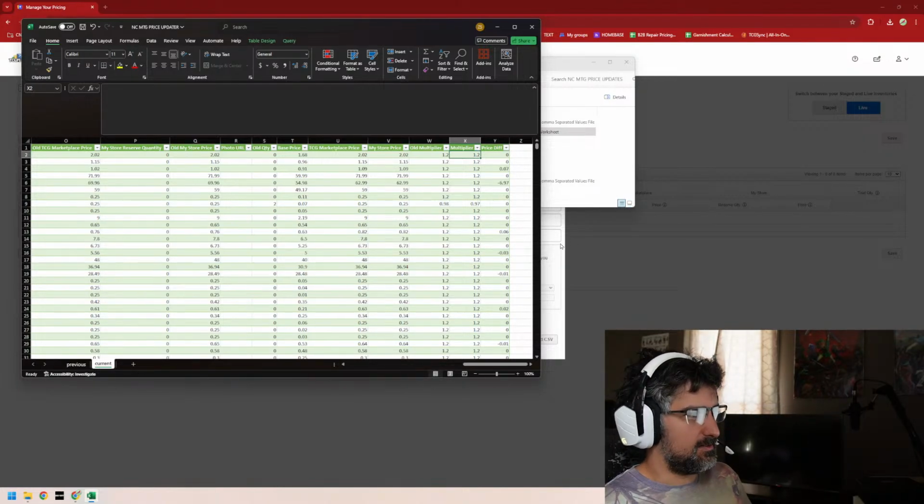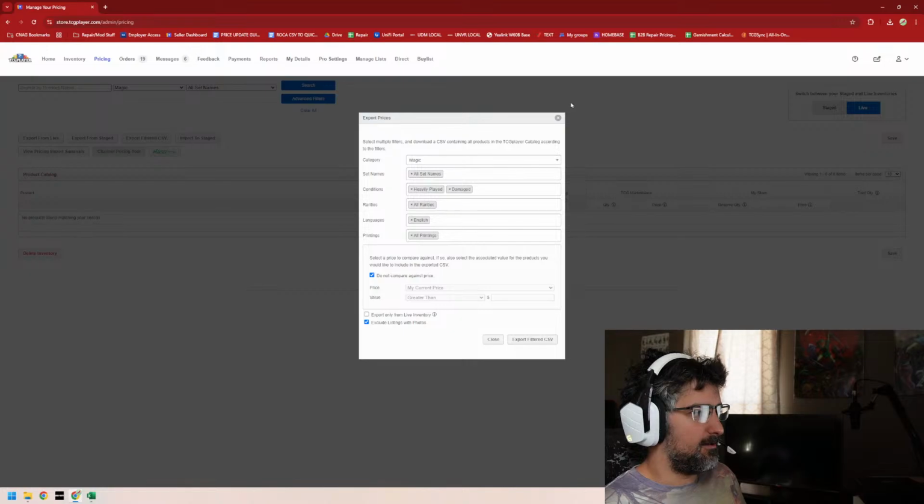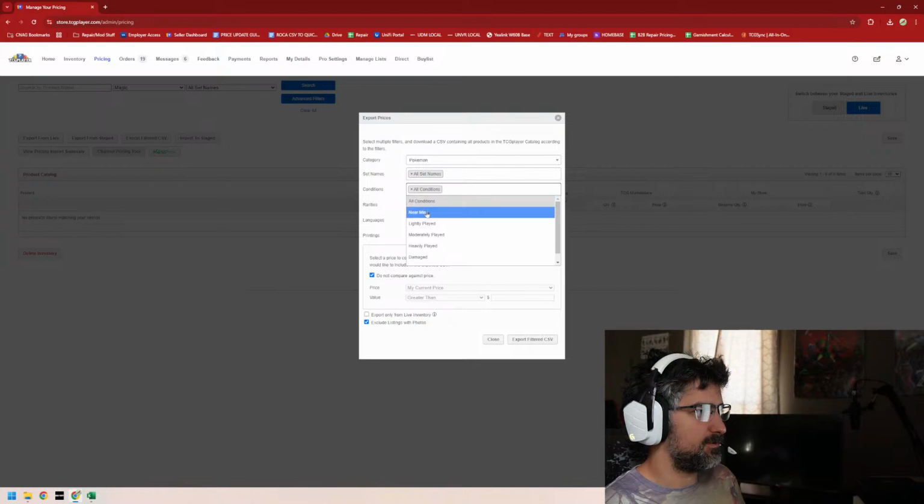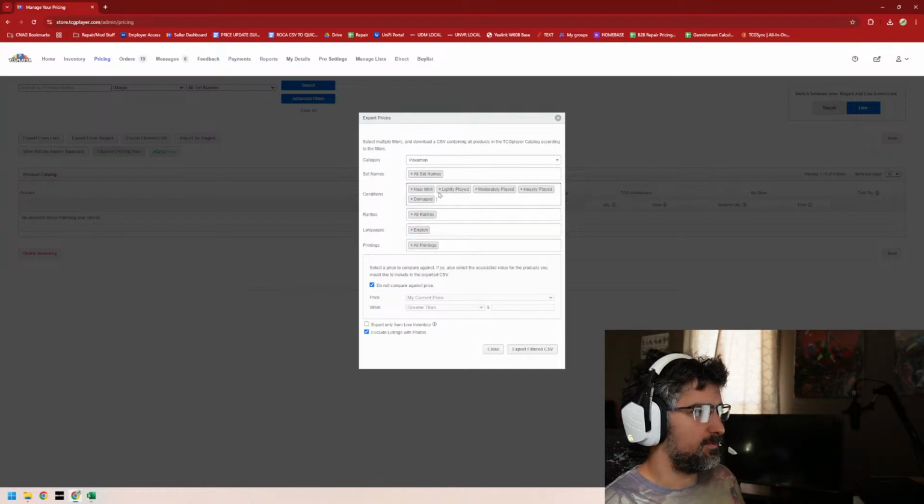One thing I like to do typically while this is running, I'll at least get my next one started. So for this, I'm doing all conditions with the exception of unopened, and whoops, I forgot one. Heavily played. Let's try this out.